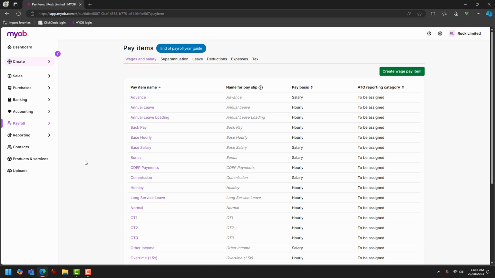Initially, at least, we'll use Base Hourly for the normal hours, Overtime 1.5x and Overtime 2x for overtime, along with Annual Leave and Personal Leave. More or other pay items can be added later if required. For each of the above mentioned pay items, you must ensure that the pay basis is set to hourly and the pay rate to either a fixed hourly rate or, more commonly, a multiple of the employee's regular rate.